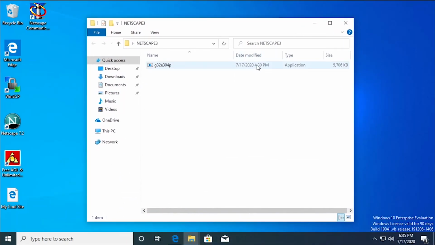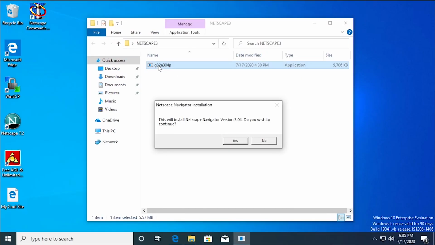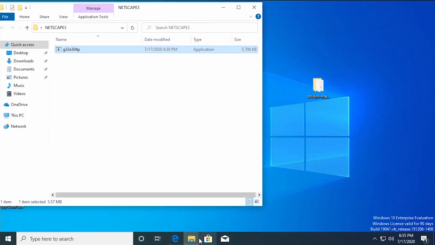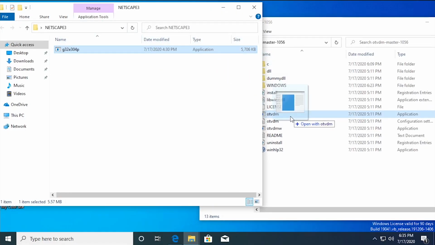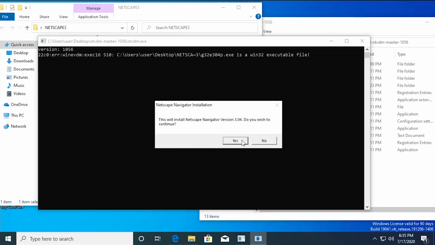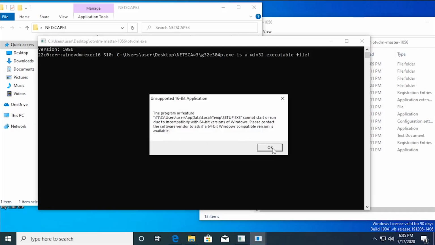Let's move on, or let's try version 3.0 again, or this is version 3.04. We have to actually run this through OTVDM, so let me get OTVDM up here, and we will run it using OTVDM if I can drag it here. So there we go. And yes, we want to install. So it looks like it's going to do the same thing.